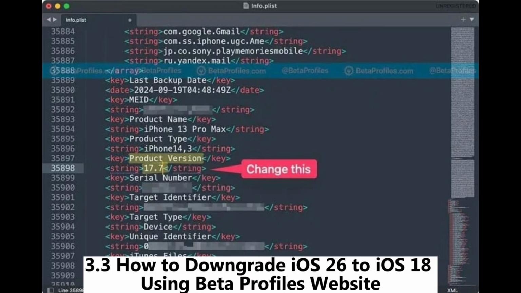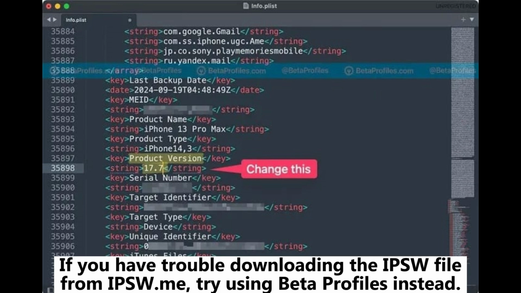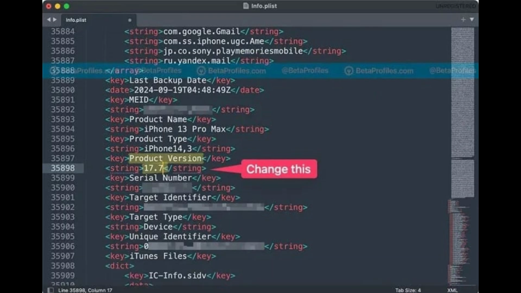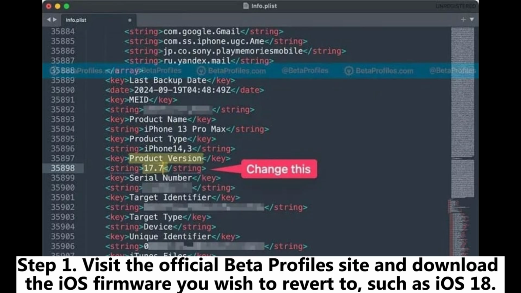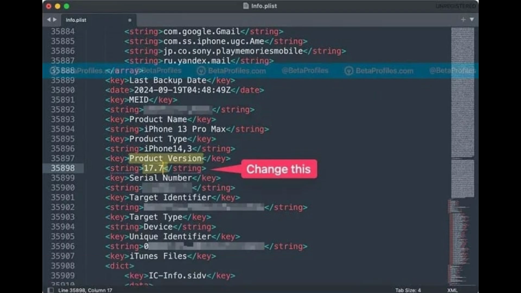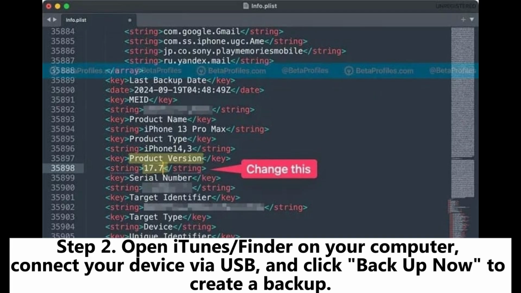3.3. How to downgrade iOS 26 to iOS 18 using the Beta Profiles website. If you have trouble downloading the IPSW file from ipsw.me, try using Beta Profiles instead. This method works only if your iPhone is running iOS 16.4 or later. Step 1. Visit the official Beta Profiles site and download the iOS firmware you wish to revert to, such as iOS 18. Step 2. Open iTunes or Finder on your computer, connect your device via USB, and click Backup Now to create a backup.